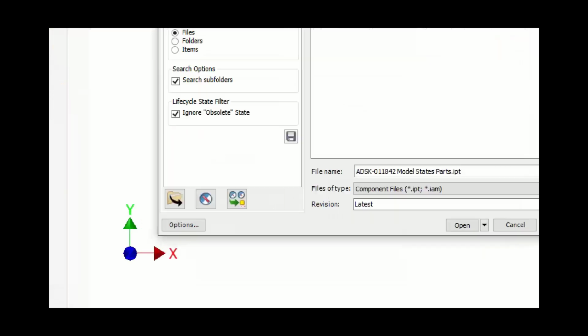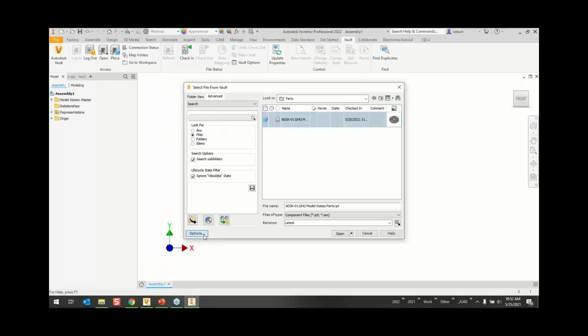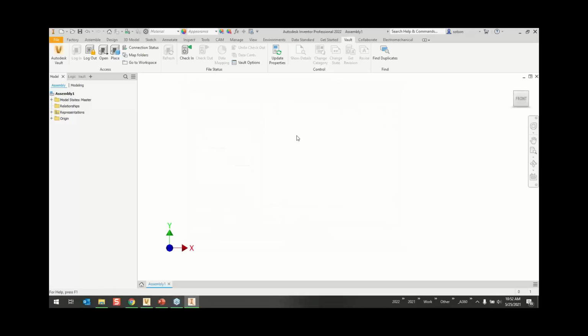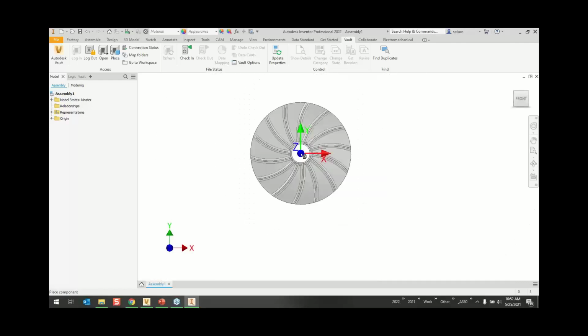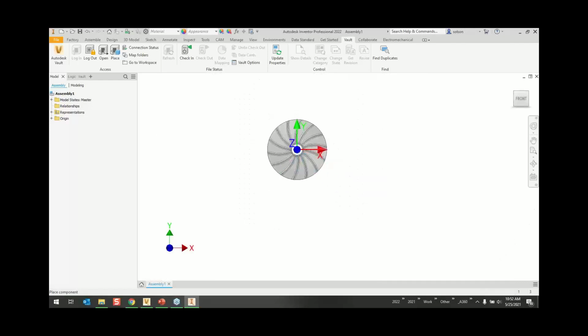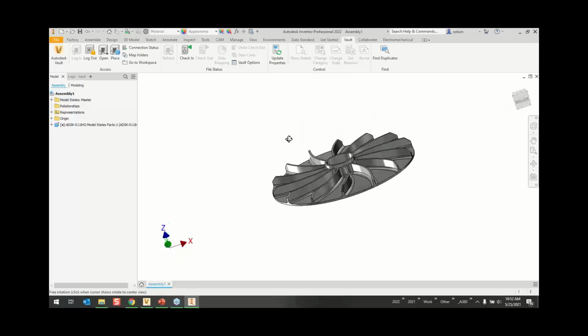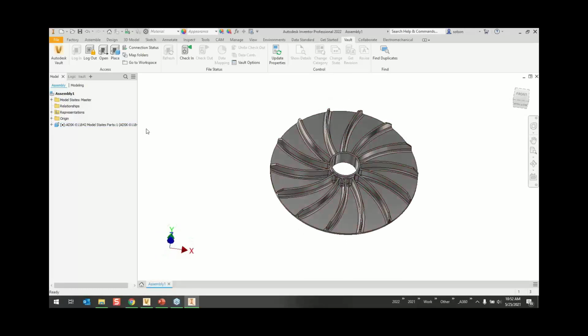Down here in the bottom left-hand corner, I've got an options button. I go to options, and it'll open up a dialog box where I can say, okay, which model state am I after? I'll go after this one here in the middle. Say okay. I'll say open. And there it is. I'll place it grounded at the origin. And there is that component. So this part is only one part.